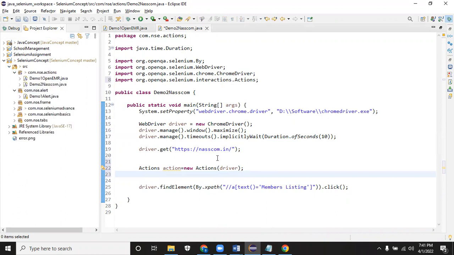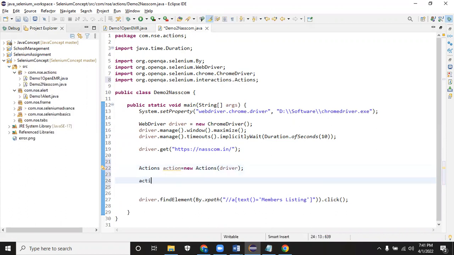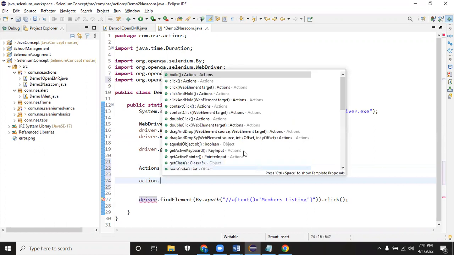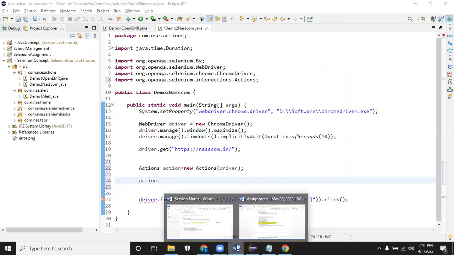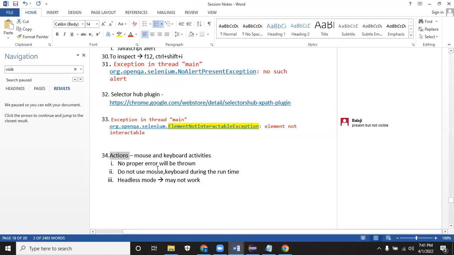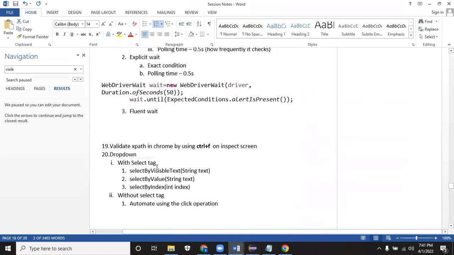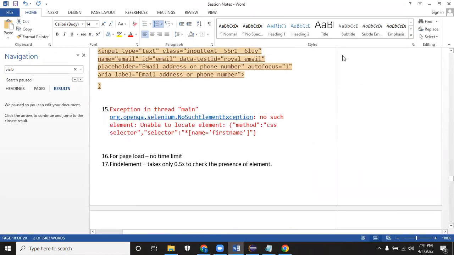Now I can call the method, actions dot. You can see all the methods. Context click, like a click. Click is nothing but performing a mouse click. Wherever your cursor is, it will go and click on that. Click on web element, mouse click on the web element, click and hold on web element. Web element means the web element type you need to give. To get a web element, which method returns the web element? We discussed it, right? Find element. Yes.